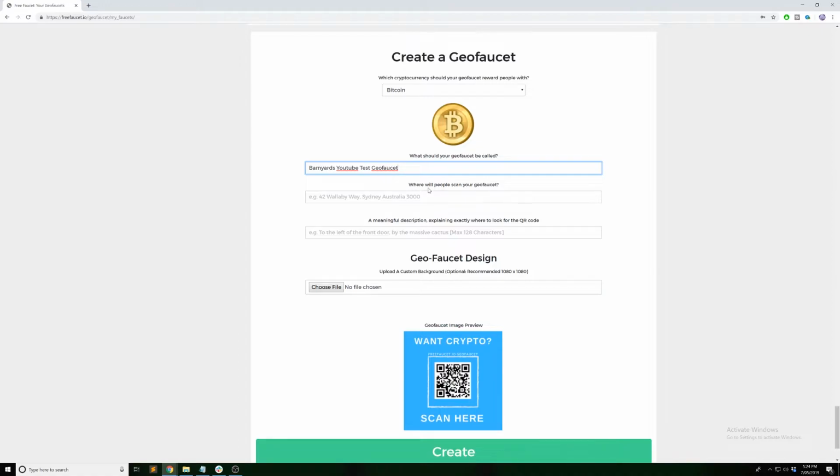And then it's going to ask you, where will people scan your Geofaucet? So this is actually where you're going to be sticking your Geofaucet. And this needs to be a place that is stationary, so you can't put it on a t-shirt, you can't put it on a car that drives around, because the Geofaucet is linked to a location and you have to be within 1 kilometer of the Geofaucet to actually claim from it. And that is so that people don't pretend that they're going to these Geofaucets and actually they're just scanning from their bedroom. So for our example, we're just going to put Flinders Street in Melbourne, and it uses Google API to auto work out where that is.